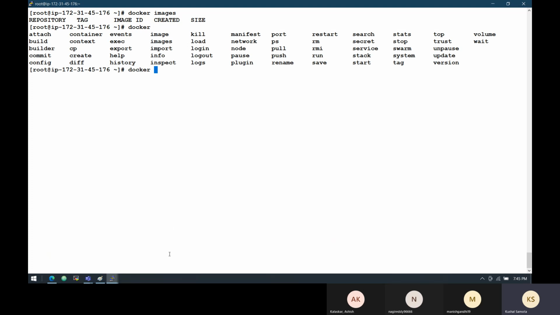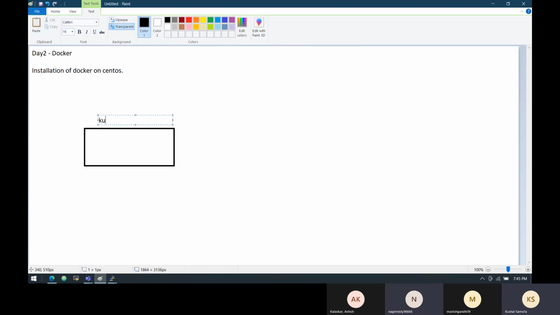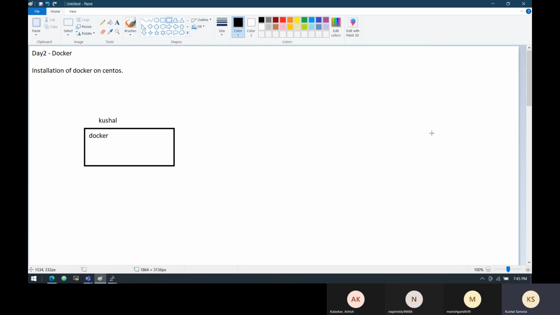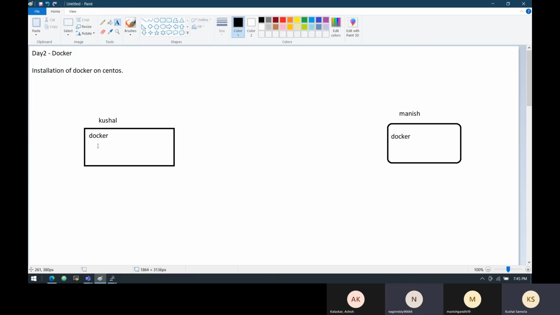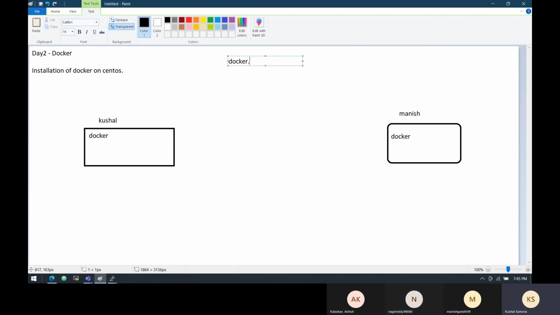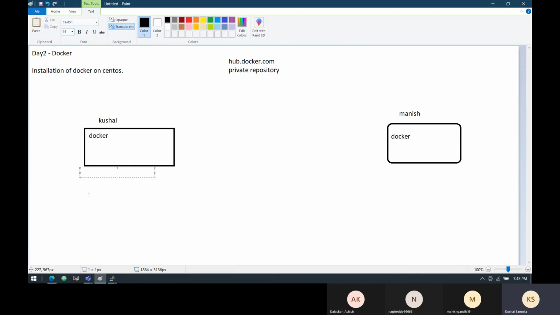After that, now let's say this is my system, where I am working on Docker images, and this is your system, Manish. You're also working on Docker. And we have Docker Hub, meaning we have a private repository on hub.docker.com. Now what I'm doing here, I'm building an image. Let's say I have created an image for JBoss, version 5.6.